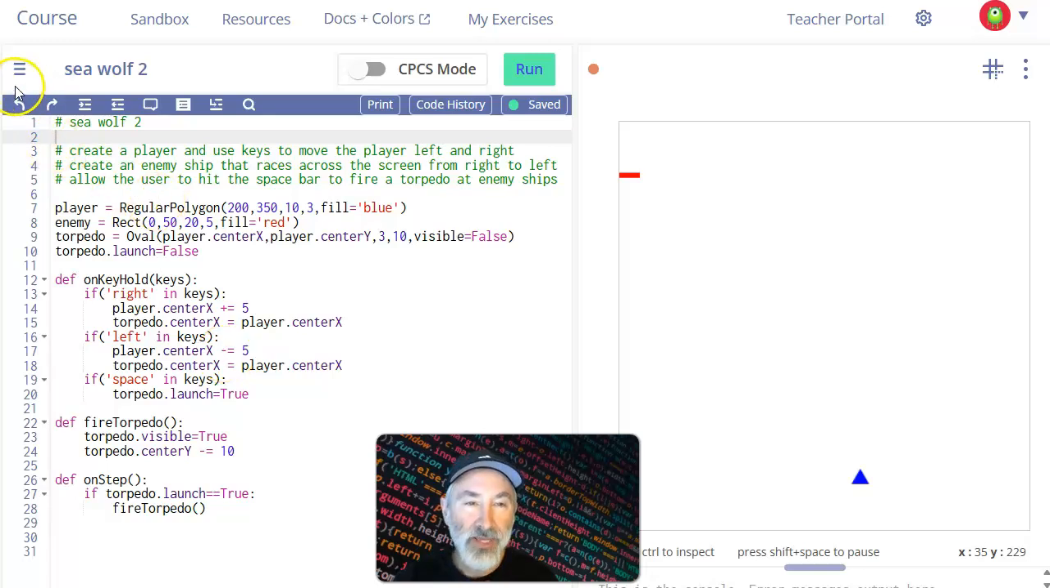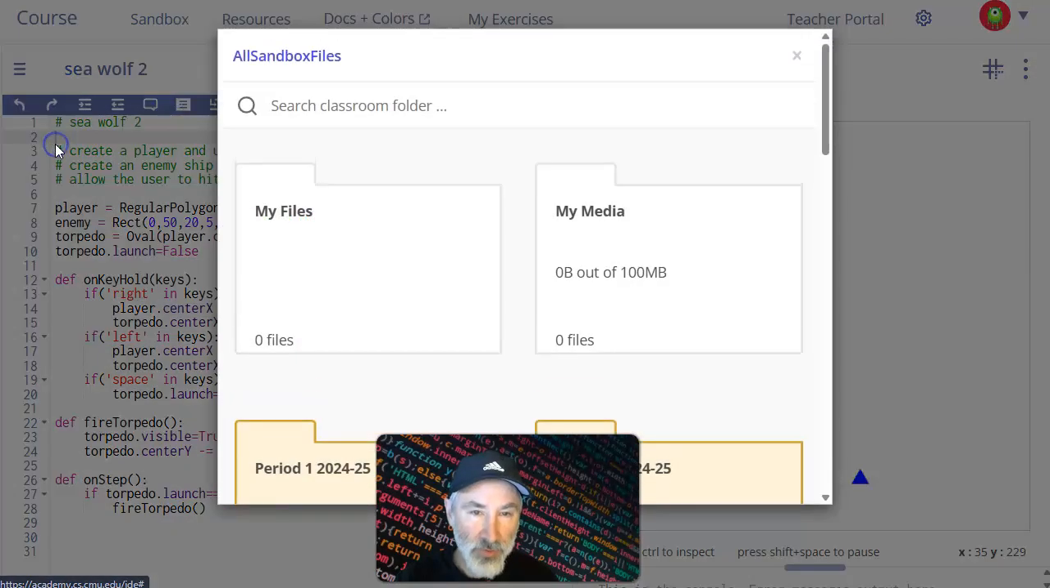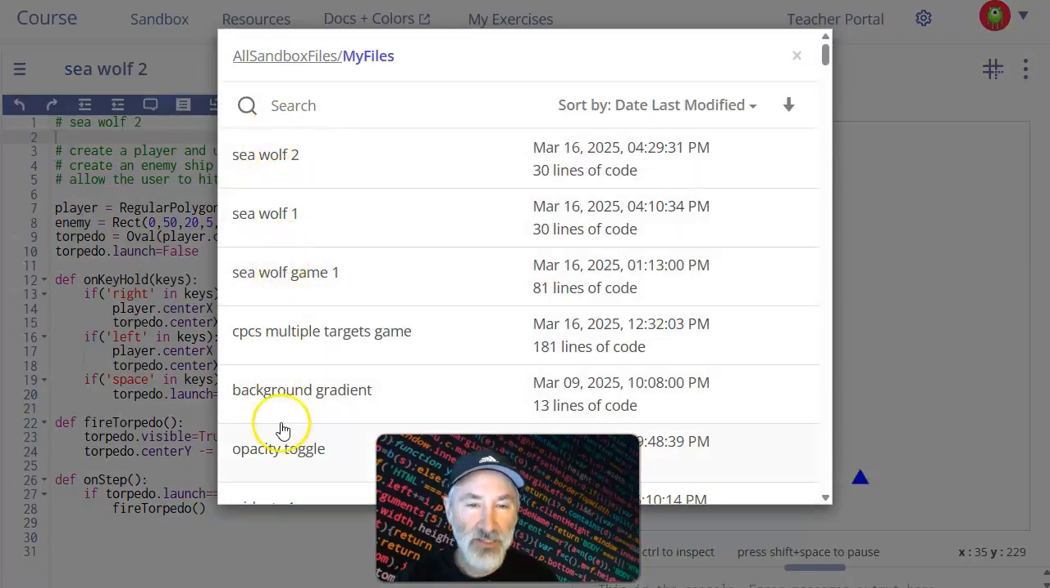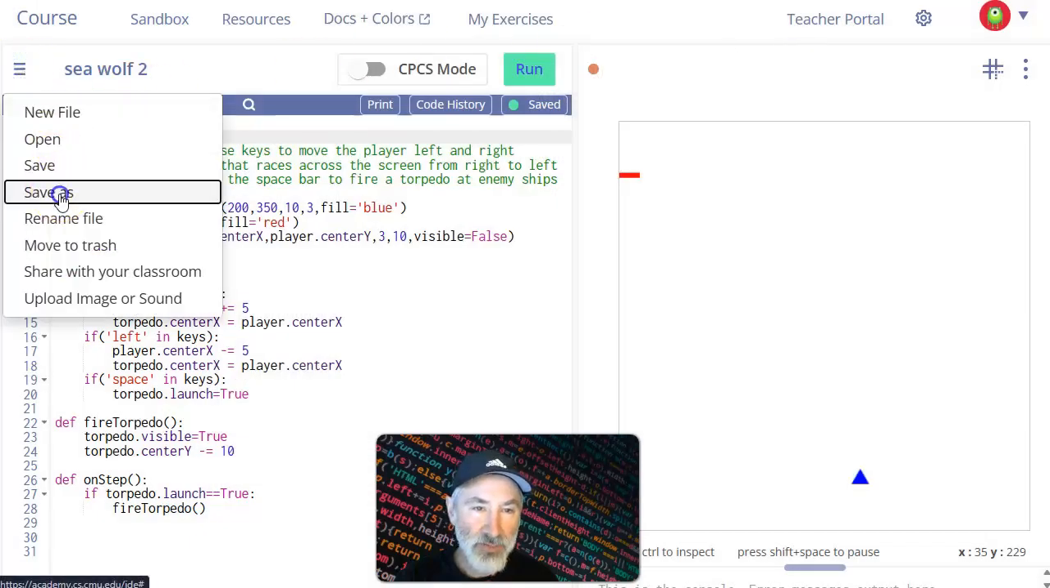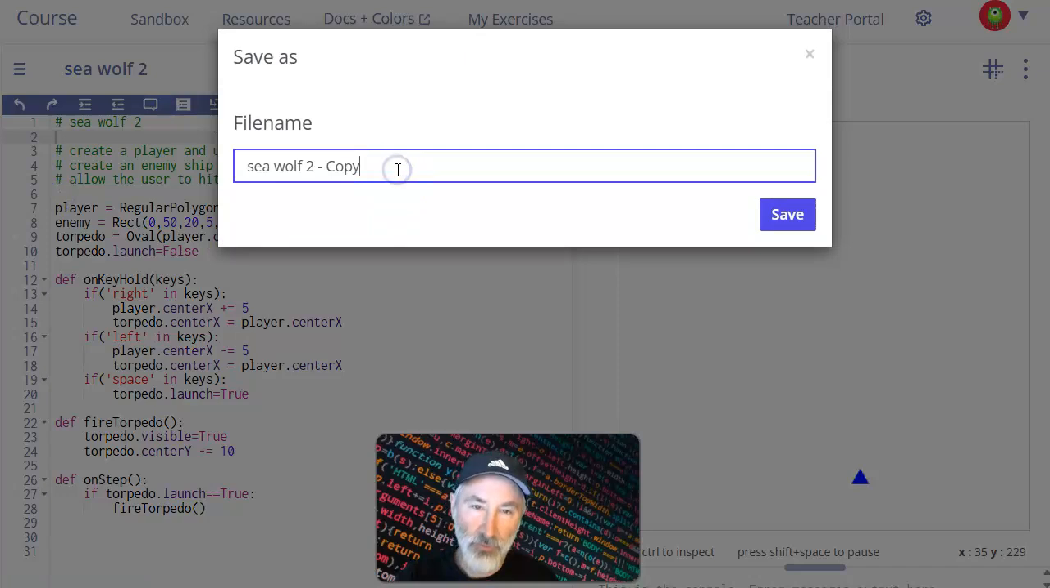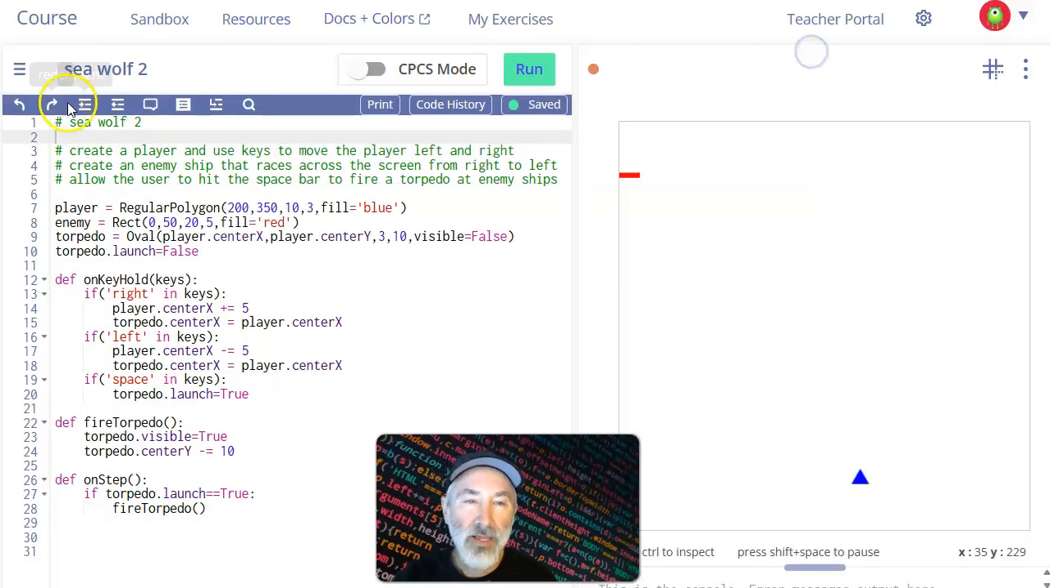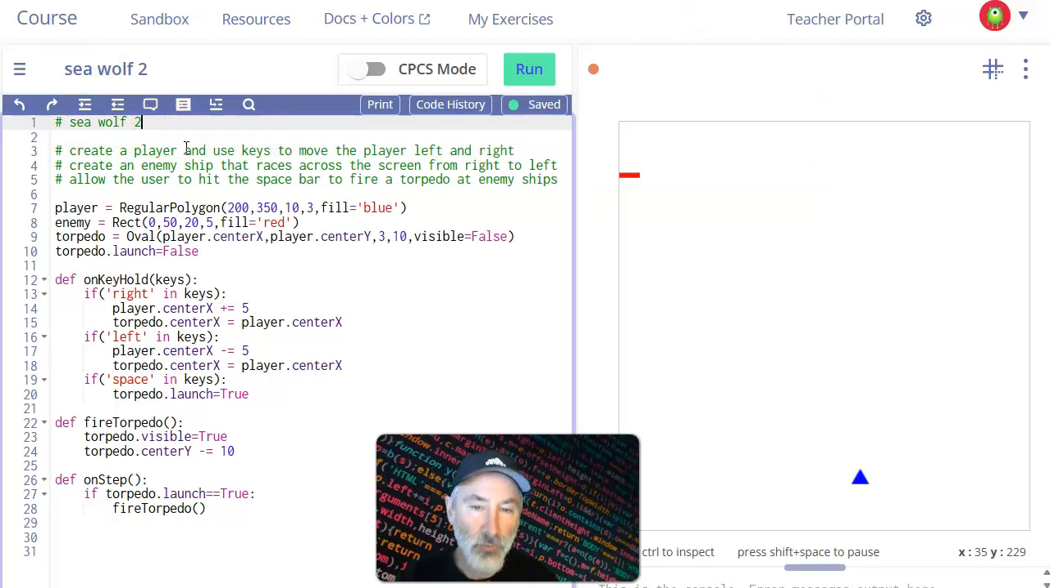If you are beginning this after finishing the first one in another class, you can always click on these three bars, then go to Open and then My Files, and you'll see the latest files that you've worked on. Find Seawolf 1 and open it up, then go Save As Seawolf 2 and hit Save. It'd be great also if you could change the name of it to Seawolf 2 so that you can see it in the comments. Okay, if you are caught up to me, let's continue.